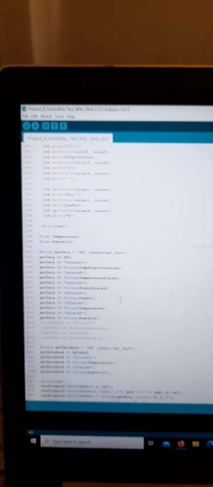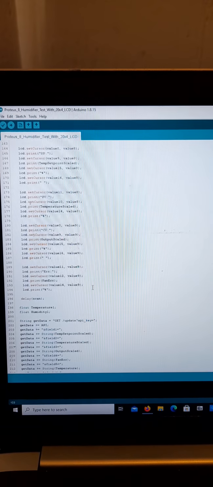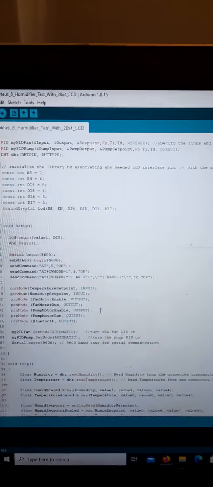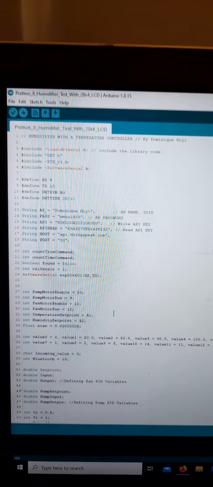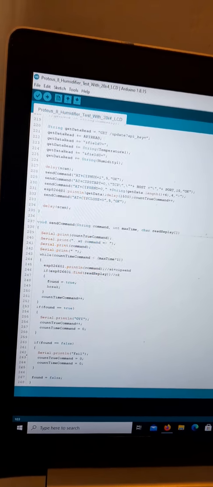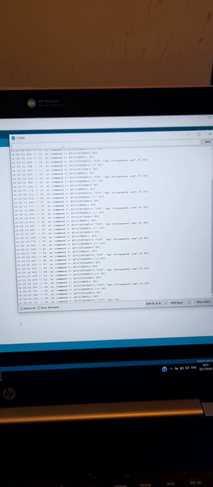This is my Arduino IDE code for this humidifier with a temperature controller. I don't know if you guys can see properly. It's quite a long code of almost 260 lines. And this is where I'm monitoring my communication between my Wi-Fi module, the ESP8266-01S, with my Arduino and Ethernet.